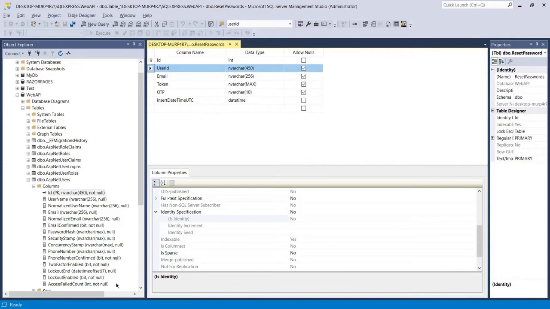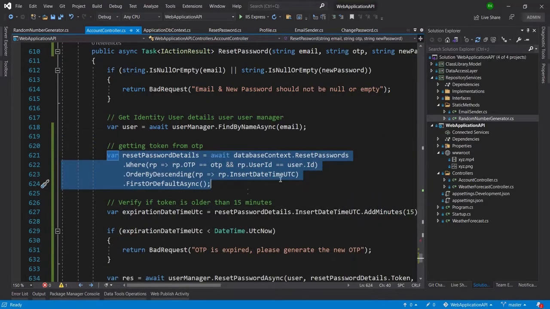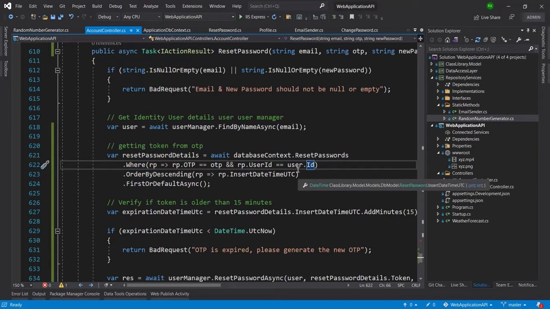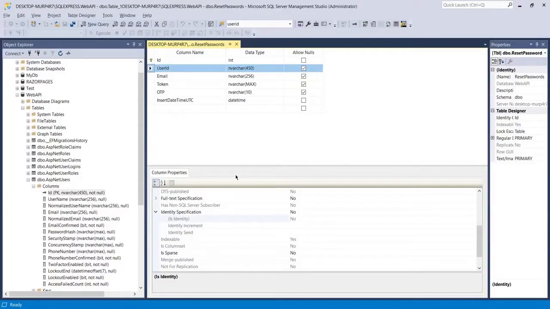I am getting the details on behalf of the user ID, sorry, not the logged in user ID, but the user ID of the user who wants to recover the password, and the OTP that was received in the email. The user will give the OTP as well as their email ID, and on the basis of that I am finding the user information, and from this user I am getting the ID. On behalf of the OTP and ID I am receiving the complete reset password details from the table I just created here.